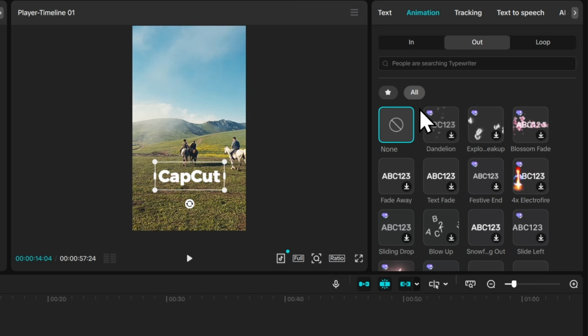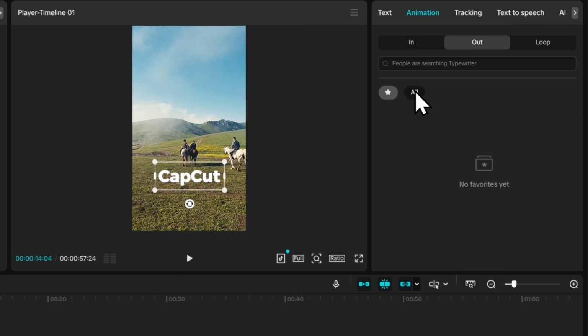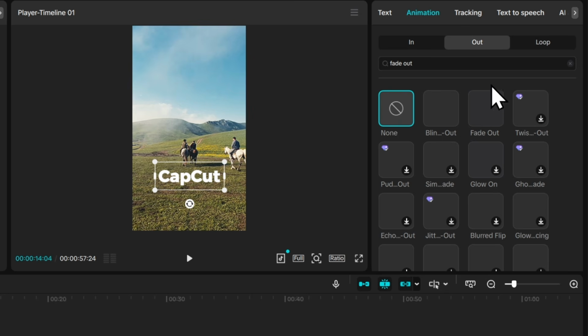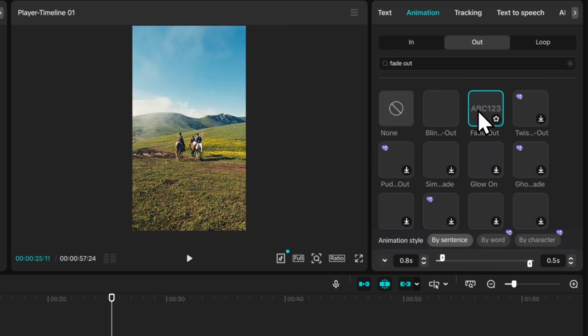Next, open the Out section. This time, I'll choose Fade Out. After selecting it, play the video. Watch what happens when the text reaches the end. Instead of disappearing suddenly, it will gradually fade away.